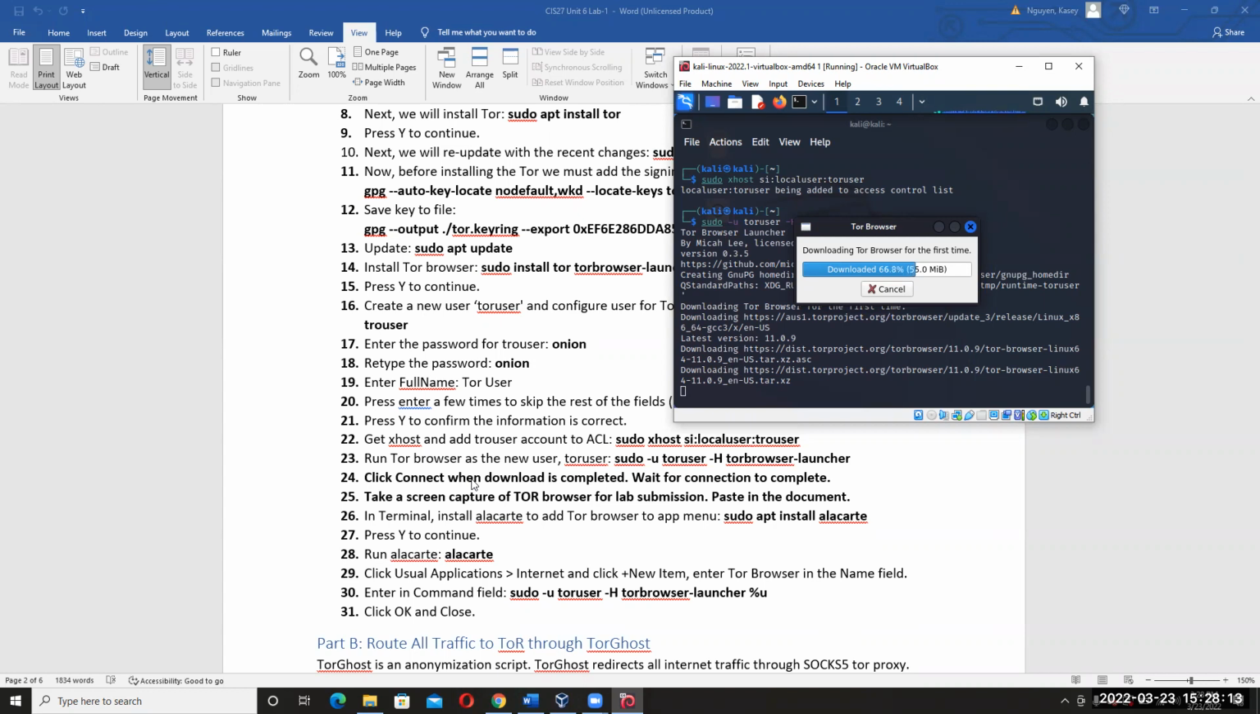Nothing is wrong with that step. You just do sudo -u Tor user, capital H, Tor browser launcher. Once you do that, it's gonna download the packages and try to install. Okay. Any questions?